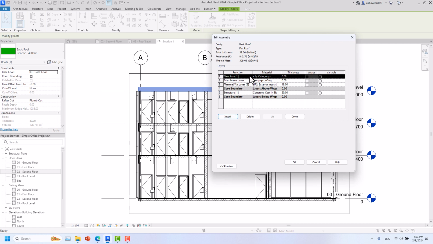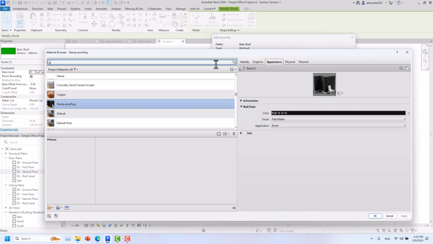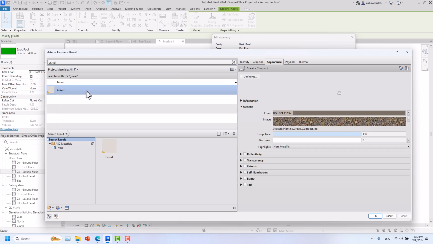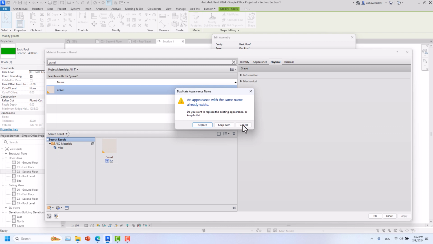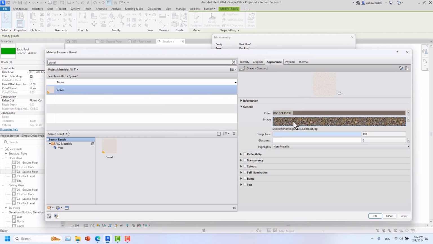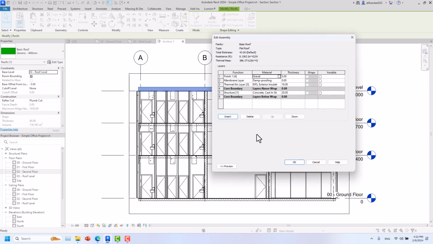I'll insert another one, which is the finish. Okay, the finish, and I will give this one maybe 5 centimeters as our finishing, and have a gravel on it. Gravel. As you can see, we can select it from here. If it's not here, you can just select it and drag it to here. Okay, click on this and it will come to here. As you can see, this is our gravel, and press OK.